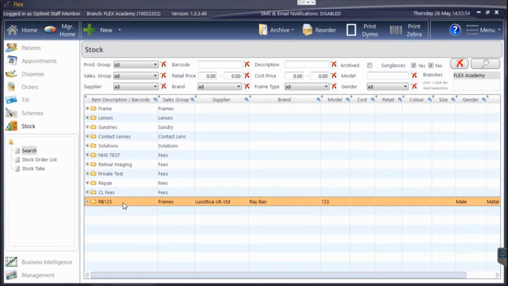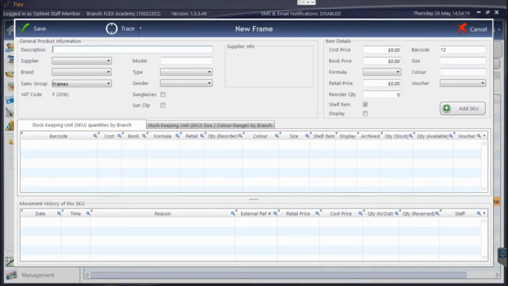So to add a stock item in Flex, what we need to do is choose new, and then we've got new frame, sundry, contact lens package or solution. All of these, broadly speaking, are the same. The only slight difference with a frame is it's going to ask us for things like a type and a gender, which obviously aren't relevant for the other options in that list. So I'm going to click onto new frame, and it's brought up for us a stock record card.